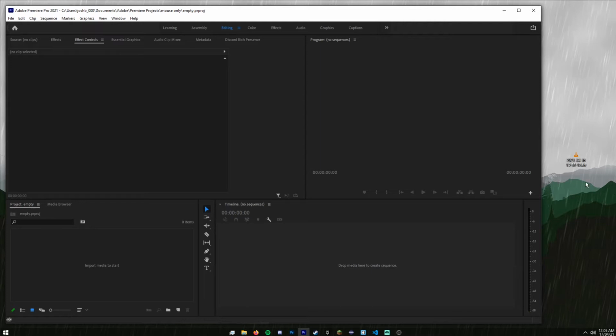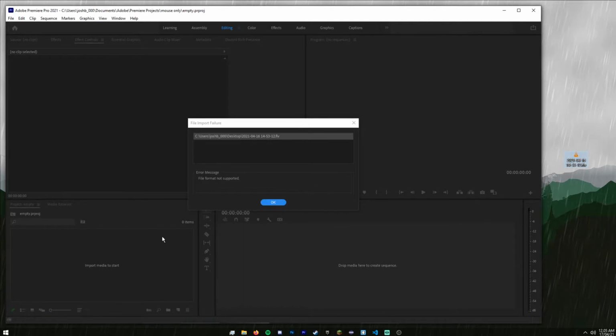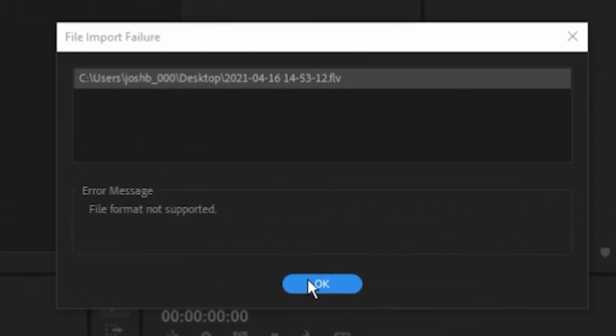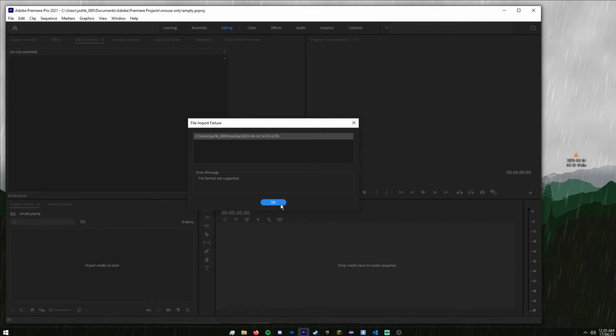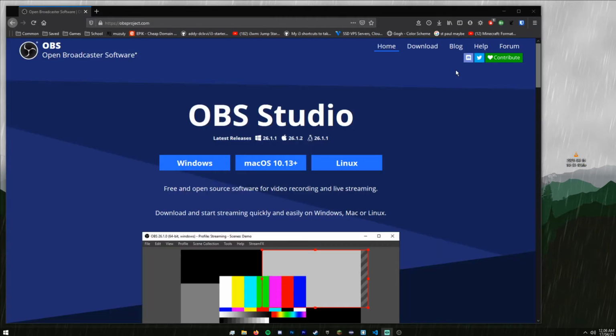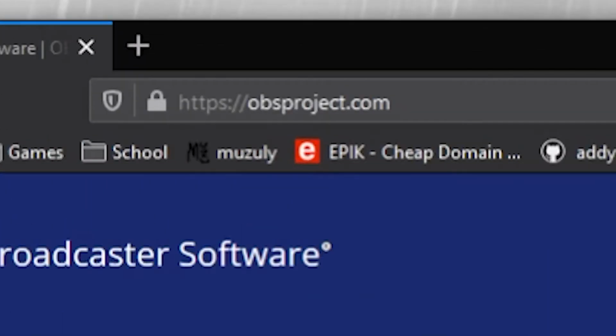If you've ever tried to import an FLV file into Premiere Pro, because say you have an FLV file for whatever reason, then you'll probably get an import failure, file not supported message on whatever program you're using. This is because FLV is not a super widely supported file format, and there's a way to get around this by converting the file.